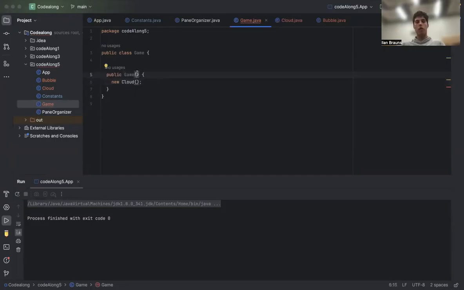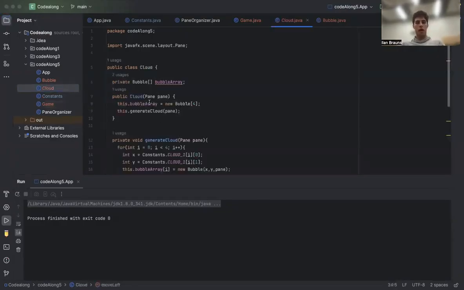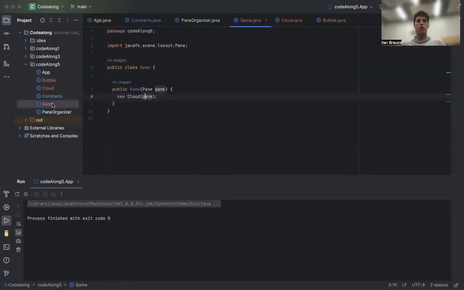Again, are we going to create our pane in our game class? No, it's going to get created in our pane organizer. So let's just do this for now. And now you can see that whatever pane game gets, cloud is going to get. Whatever pane cloud gets, bubble's going to get. And whatever pane bubble gets, the circle gets added to. So that's that really nice delegation pattern of the pane throughout our entire program.